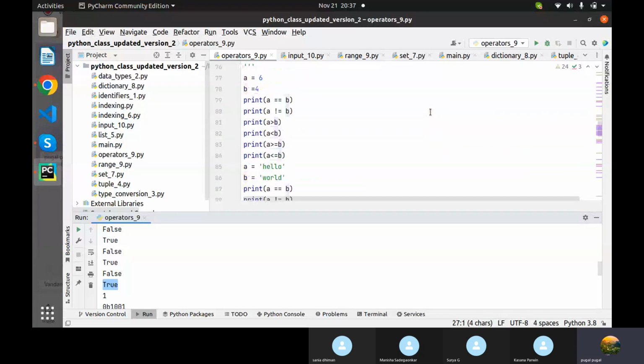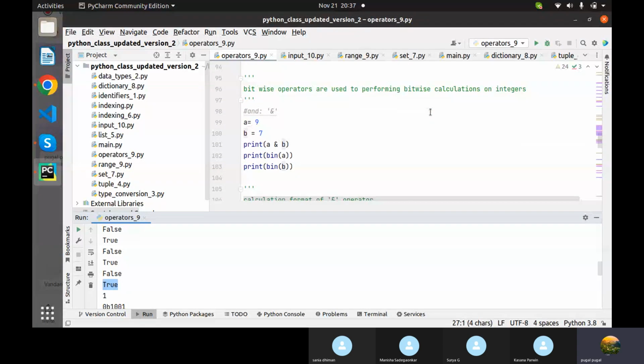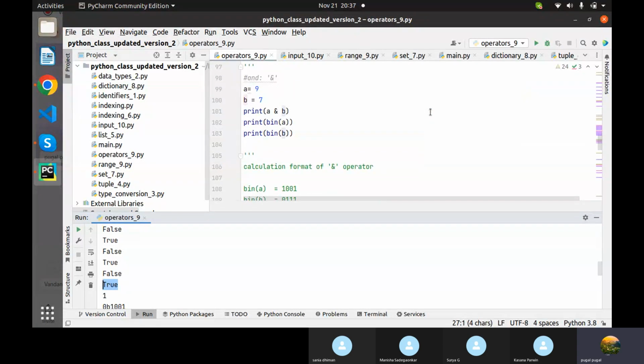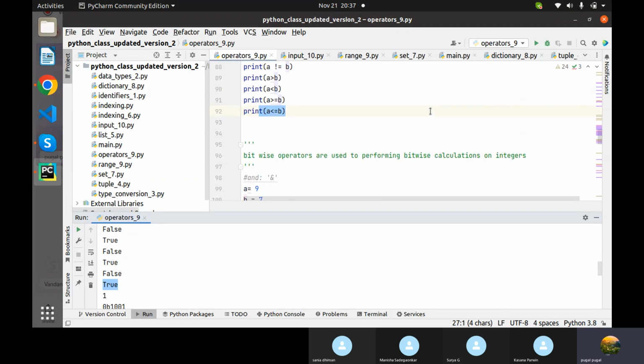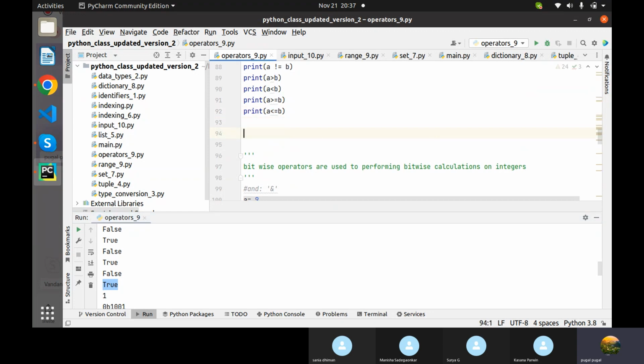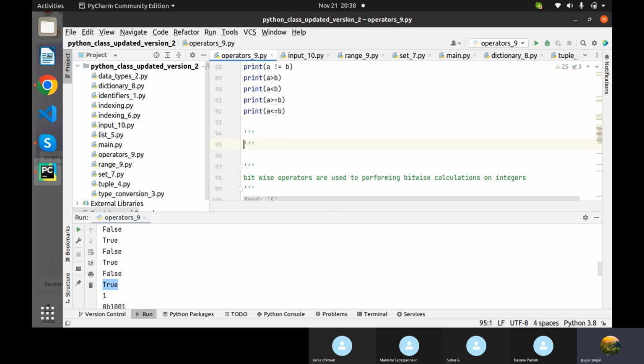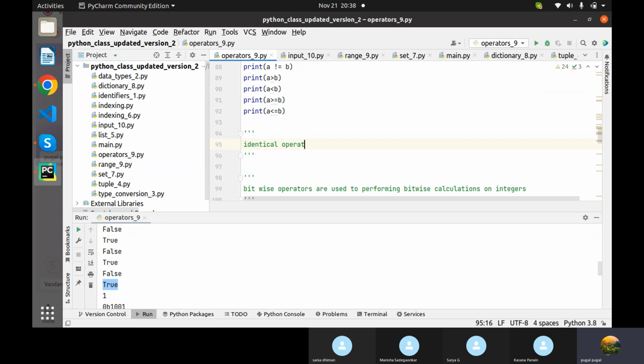Okay, so after the comparison operators, we have, actually, directly I get into the bitwise operator. Still something is there. I think I missed it. So anyway, I will explain those things. It is identical operators. Identical operators, as I mentioned, are meant to be: if two values are stored in the same address, it will return true.